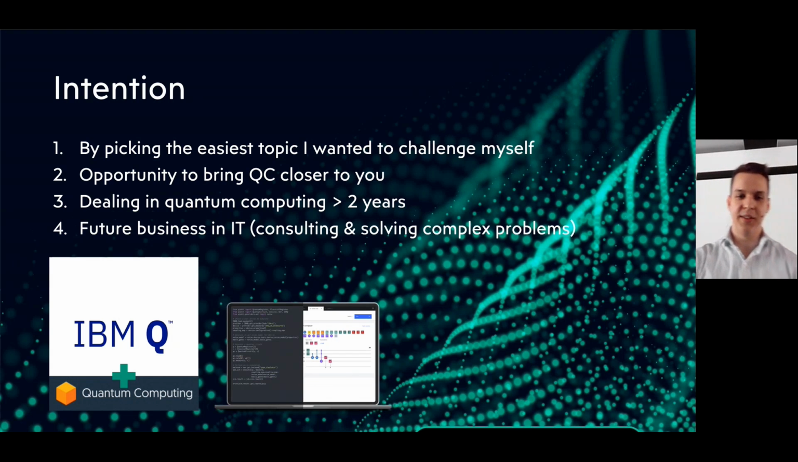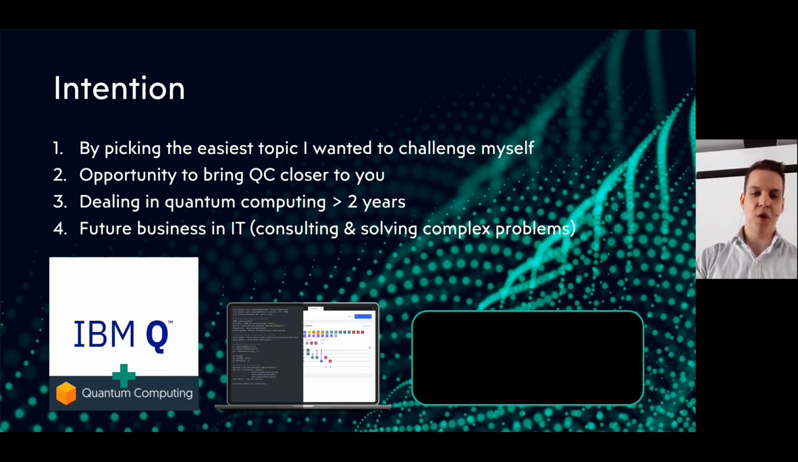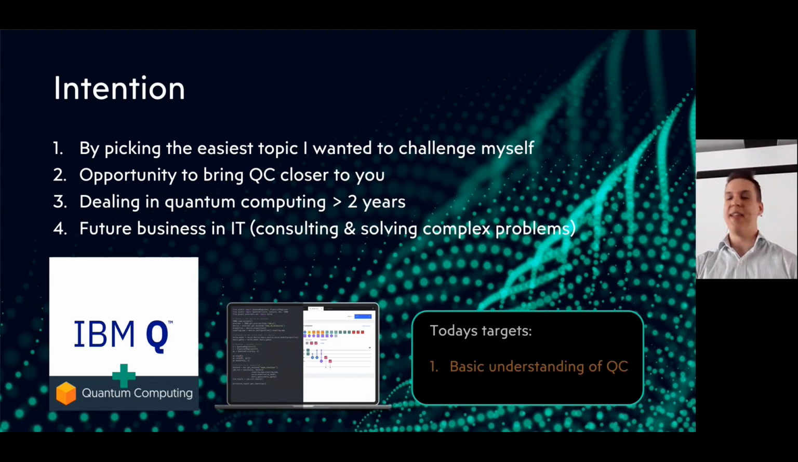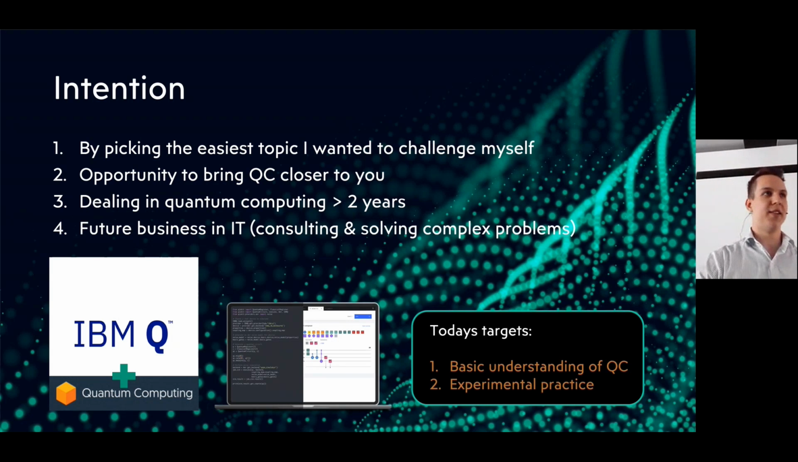And this is what I told you. I programmed already on a quantum computer, and today's targets are getting a basic understanding of quantum computing and also experimental practice. With experimental practice, it's not that we're going to IBM and say, hey, we want to program on it now, more that we can imagine what it means in practice.